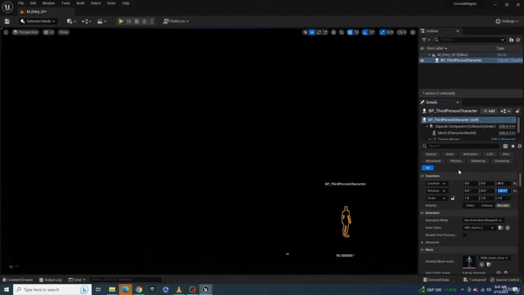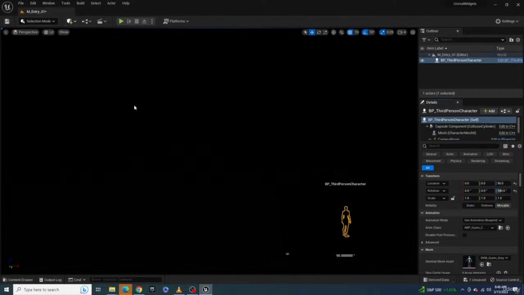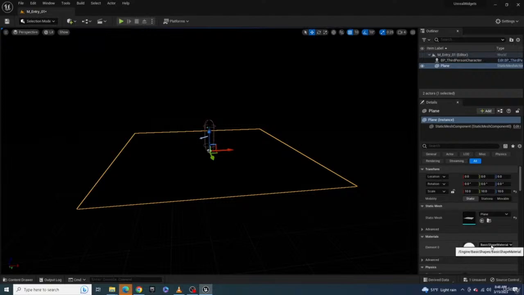All right, next let's add a floor. So we're going to add a plane. Click the Add Content button, and then go to Shapes, Plane. Set the location to 0, 0, and 0, and then make the scale 10. Let's also change the material to metal, tiled, darker.